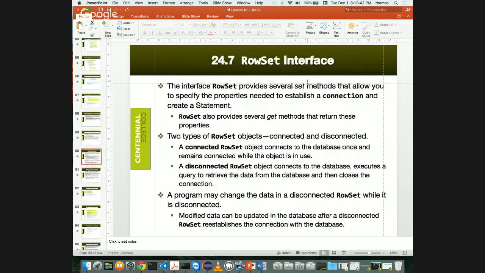Here's the one, RowSet, that we didn't cover. The RowSet interface provides several set methods that allow you to specify the properties needed to establish a connection and create a statement, right? I know that Professor Andre covered this at length, but we did it a totally different way, so it didn't make any sense for me to cover it. And I'm not going to test you on it.